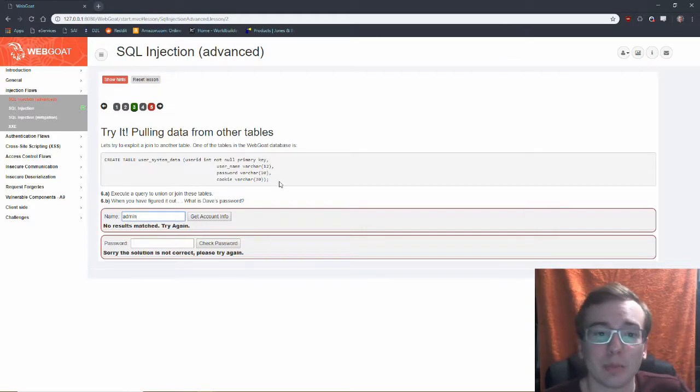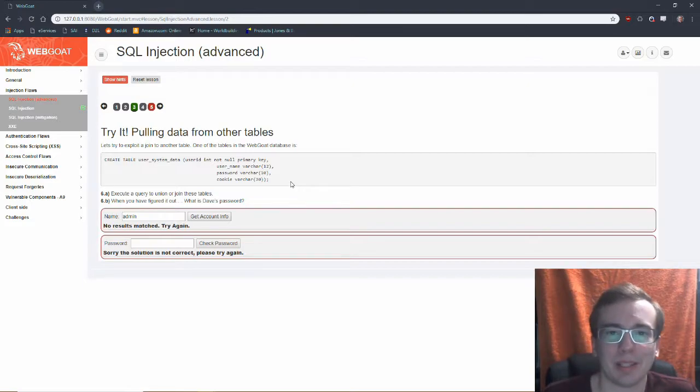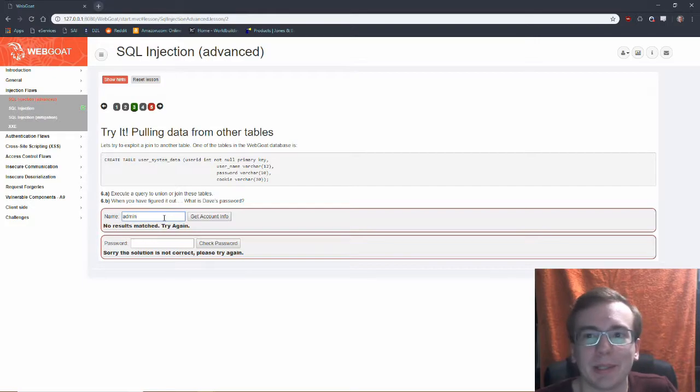The only information we have is the name and the information regarding the table that we want to pull from, which is user system data. It has 4 columns in it: user ID, username, password, cookie. And we know what their data types are: integer and varchars. That'll come into play later. So, how do we go about linking the two?